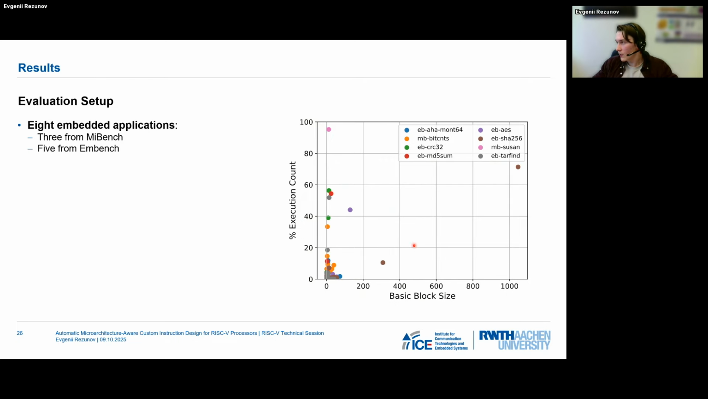Speaking of the basic block size, there are also some outliers. Most basic blocks are fairly small. However, we have some that are larger than 100 instructions. And for one of the benchmarks, we even had one basic block with more than 1,000 instructions in it, which offers some more potential for finding custom instructions.